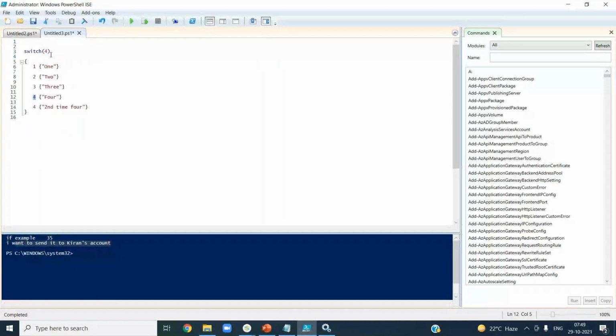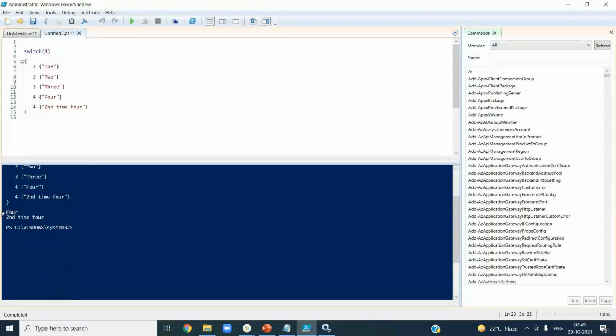So let me put some variable. Let us say first run this. When I run this, what is the output? Here I sent it 4. How many blocks are matched? This block is matched and this block is matched. So the output here is 4 twice. I can use a write-host, I can use it simply like this. That's the output, 4 for the second time as well.